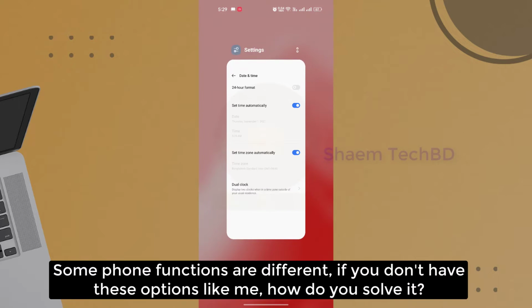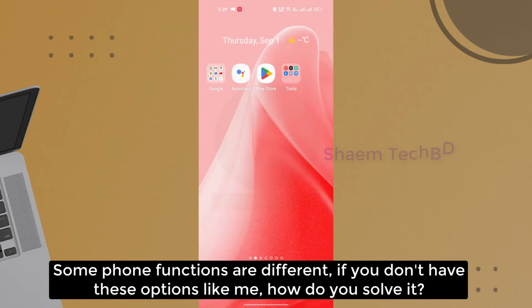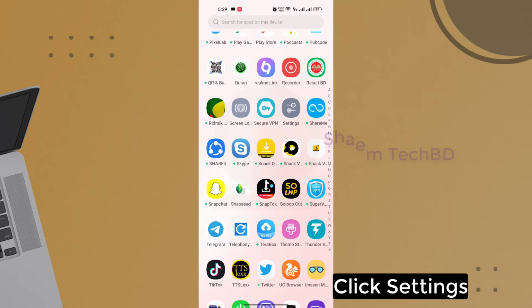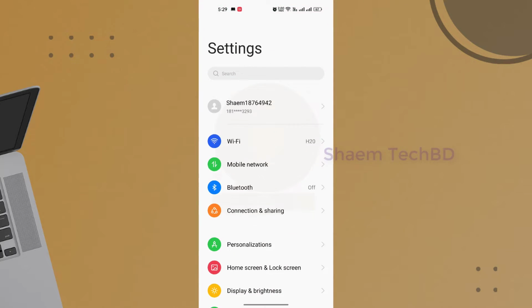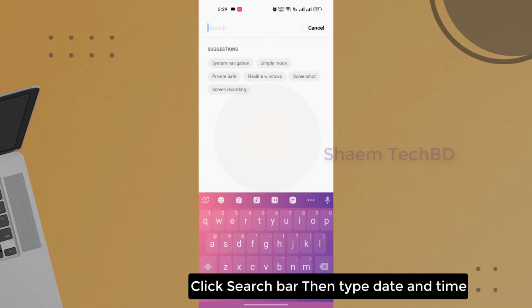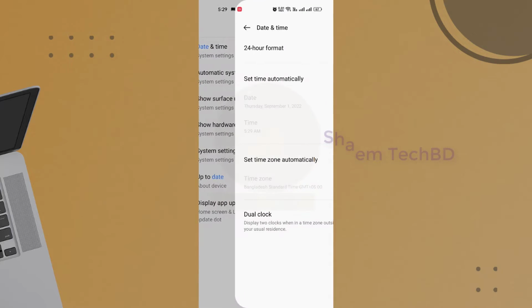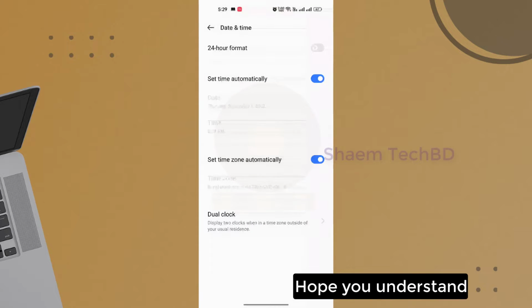Some phone functions are different. If you don't have this option, like me, how do you solve it? Click Settings. Click the Search bar, then type date and time. Hope you understand.